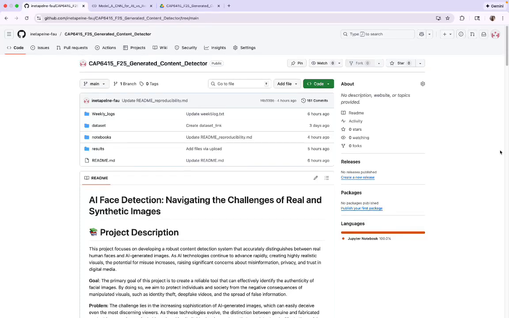Hi, my name is Ineta, and today I'm excited to present my computer vision project titled Generated Content Detector. In this project, I created a system that accurately tells the difference between real human faces and AI generated or altered images. This tool aims to protect people and society from the dangers of manipulated images like stolen identity, deepfake media, and the spread of false information.